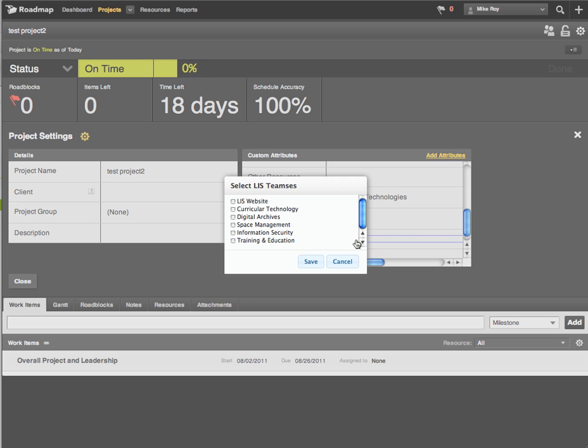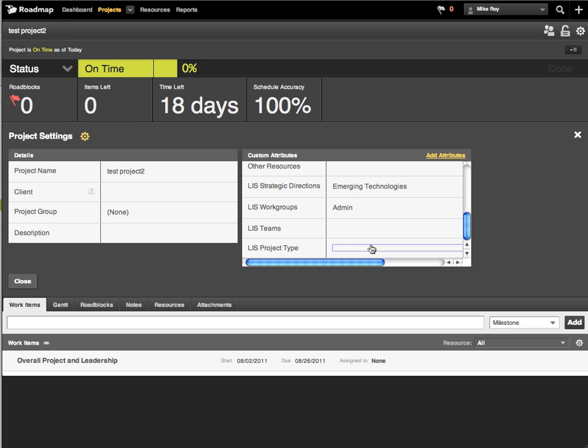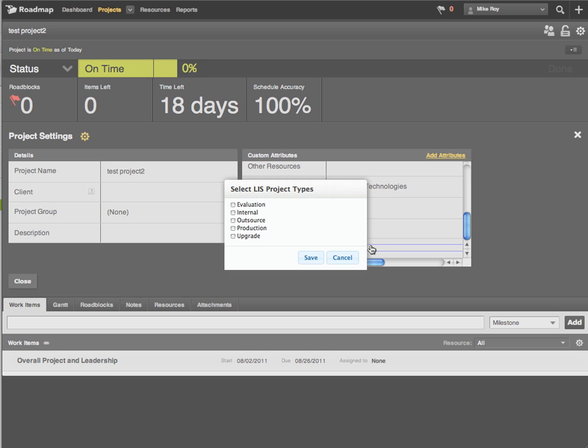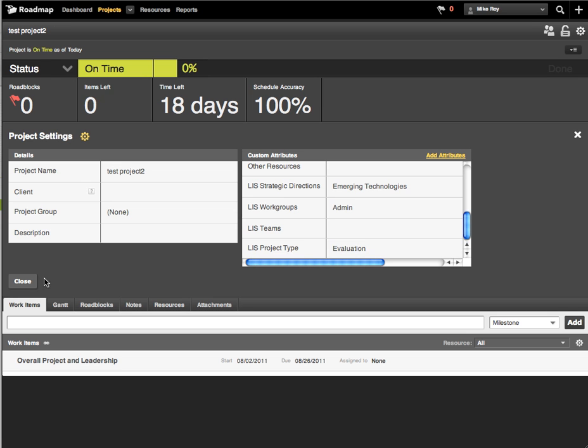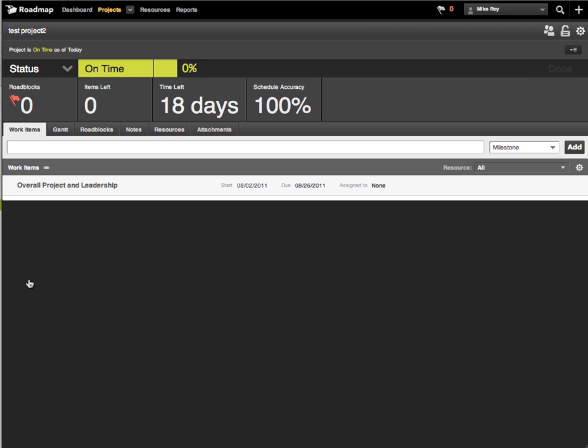You can say if a team is working on it, you could define what team is working on it. And then you can define what type. Is it an evaluation, an internal, outsource, production, or upgrade? We'll call it an evaluation. Once that's all done, you can hit close, and you now have a project with all of the required attributes.